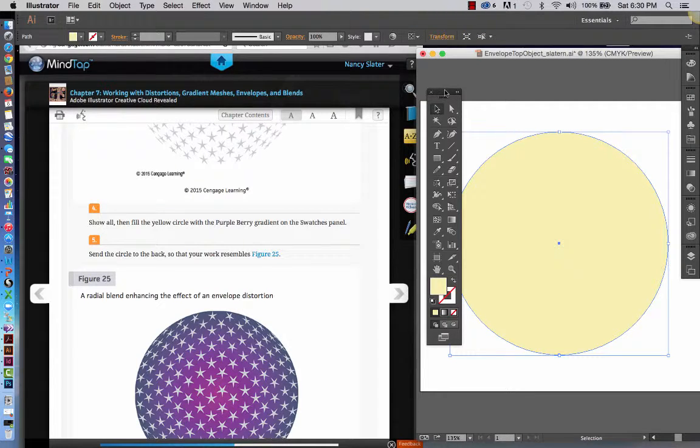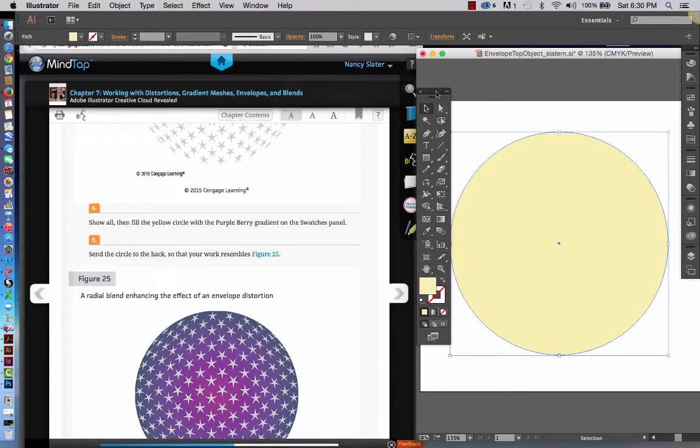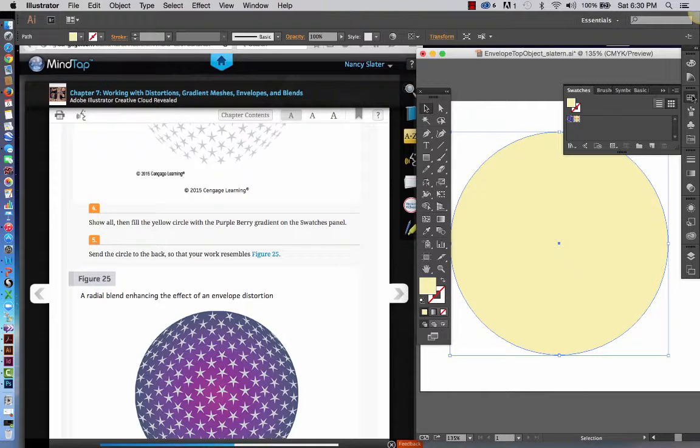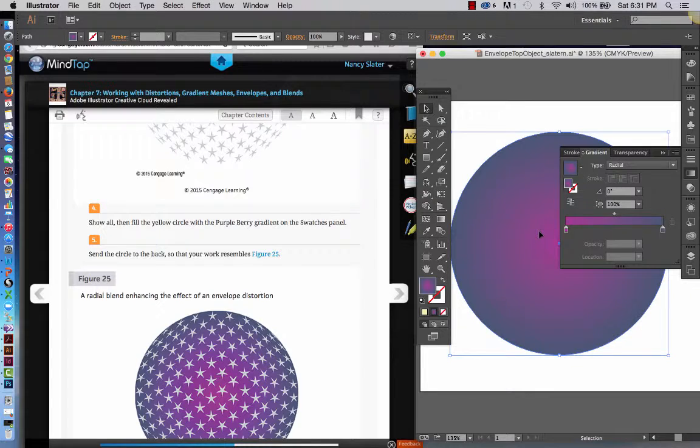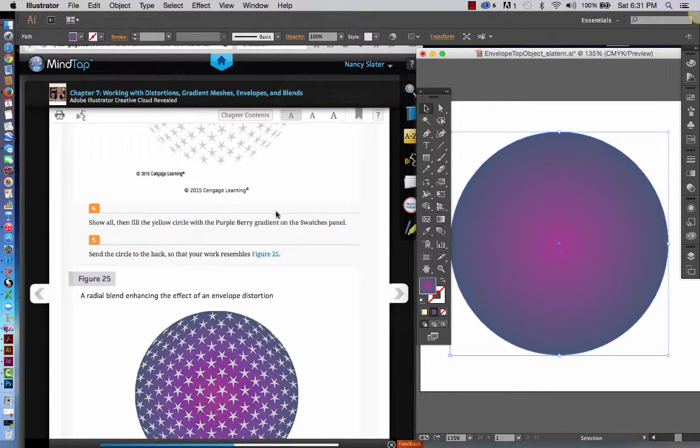Okay, I'm back, and of course, now the dogs picked the time to start barking. We can find the gradient. Remember, I went to the swatches and couldn't find it there, so we can close that out, and go over here again to the gradient. If you click on this little down-facing arrow, it will show you where the gradient swatches are, and we want the purple berry. I'm going to close this out, and then we're going to send the circle to the back.